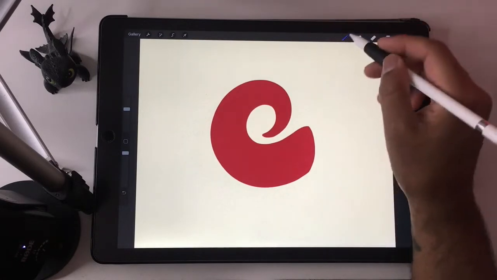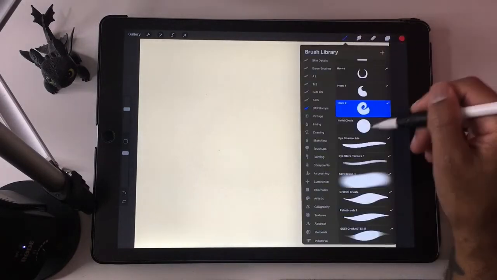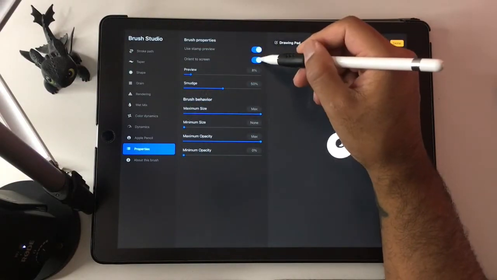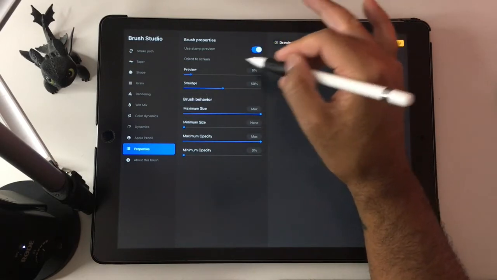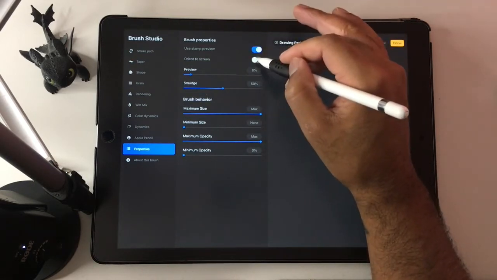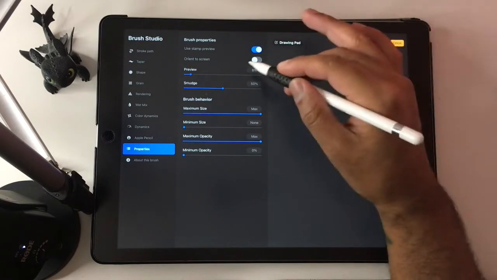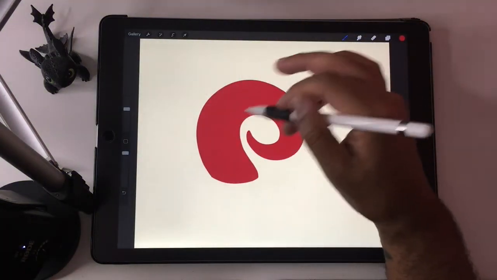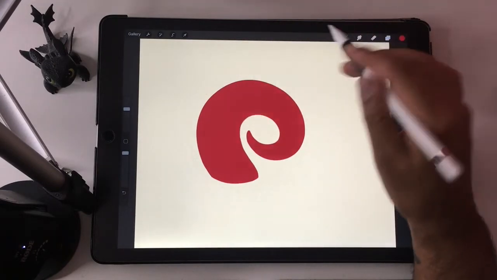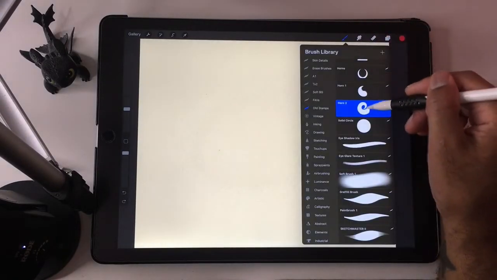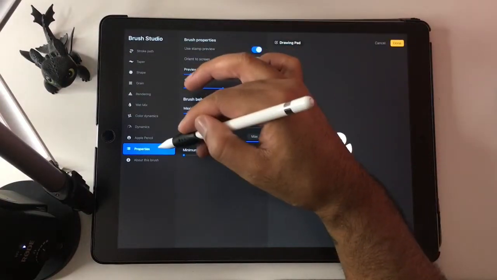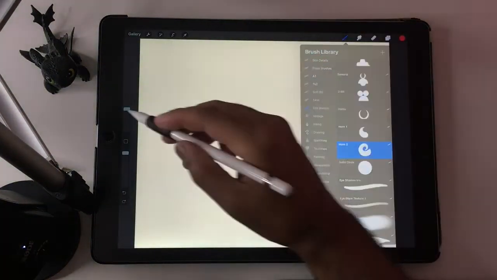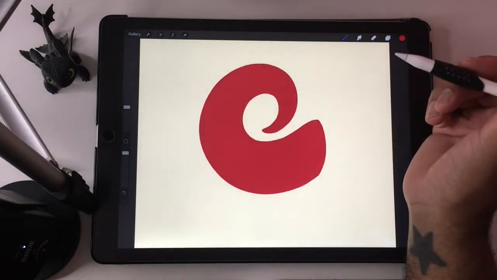Also, one thing to note, you might have to go into your shape settings, go to properties, and go to orient to screen, because this will probably be unchecked. If it's not checked, it might go like this. It might just be a random way. So if that's the case, just go back into your brush, properties, orient to screen, and then it should be the proper way.